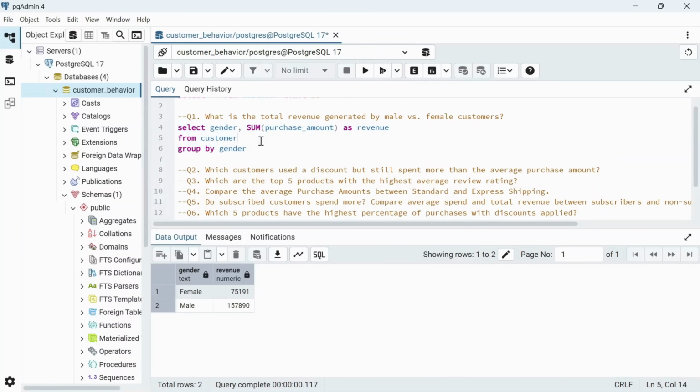Perfect. So now we know how much revenue male customers generated and how much revenue female customers generated. Businesses often want to see this revenue split by gender because this will help them design better targeted campaigns for each group. Let's continue to the next question.